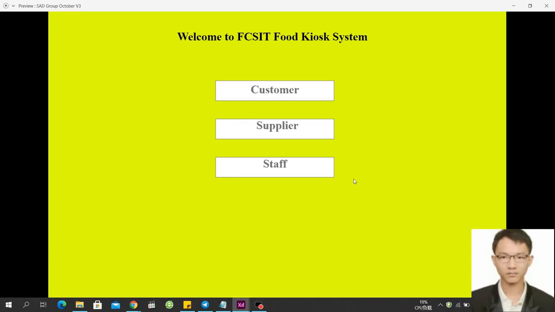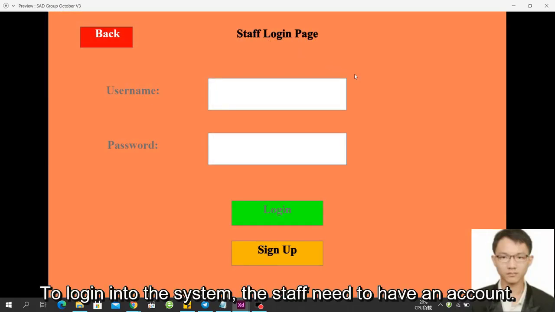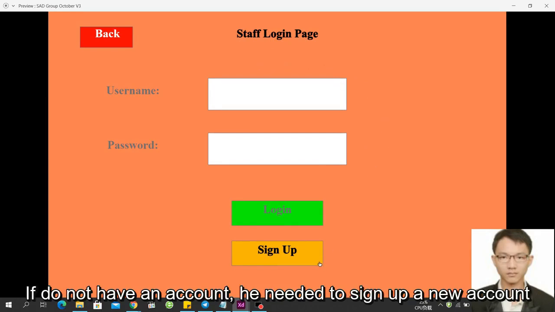My name is Ming Wei, and I'll talk about the crucial process for staff making payment. First of all, click on Start. To log into the system, the staff needs to have an account. If you do not have an account, you need to sign up a new account.